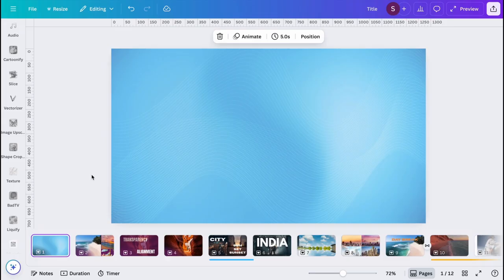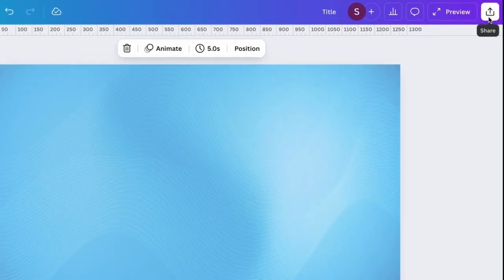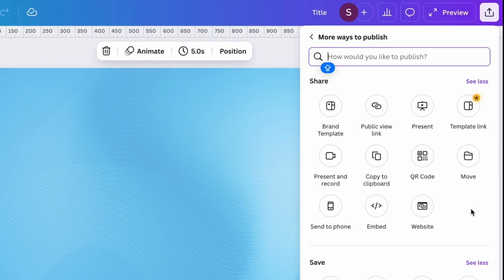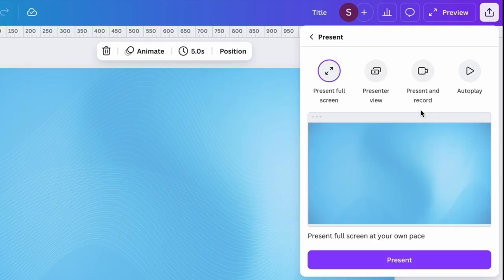To get started, head up to your dashboard at the top right corner, select Share, then click See All. Then where you see Present, you want to click that to open up how you would see your presentation. From here, you can choose to present it as simply a full screen, presenter view, present and record, or autoplay.